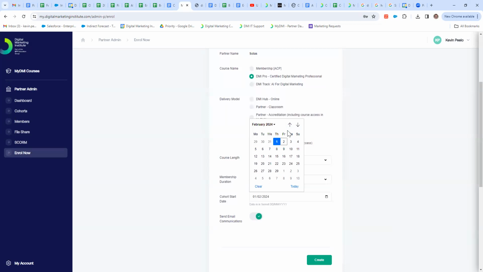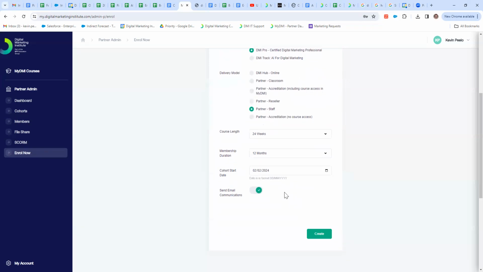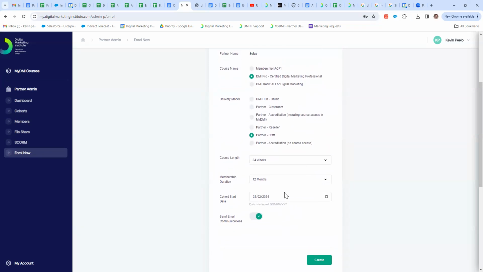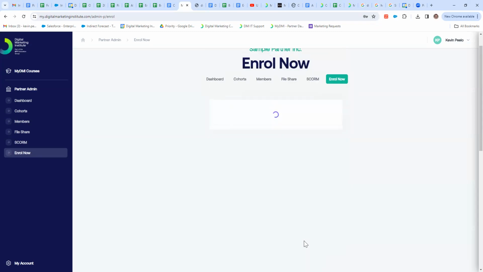So for this one, I'm going to put in today, which is the 2nd of February. So course length 24 weeks, membership duration 12 months, cohort start date the 2nd of February. This is creating a cohort. If you visualize a cohort being created, and then we will input students into the cohort. So I'm going to create that now.